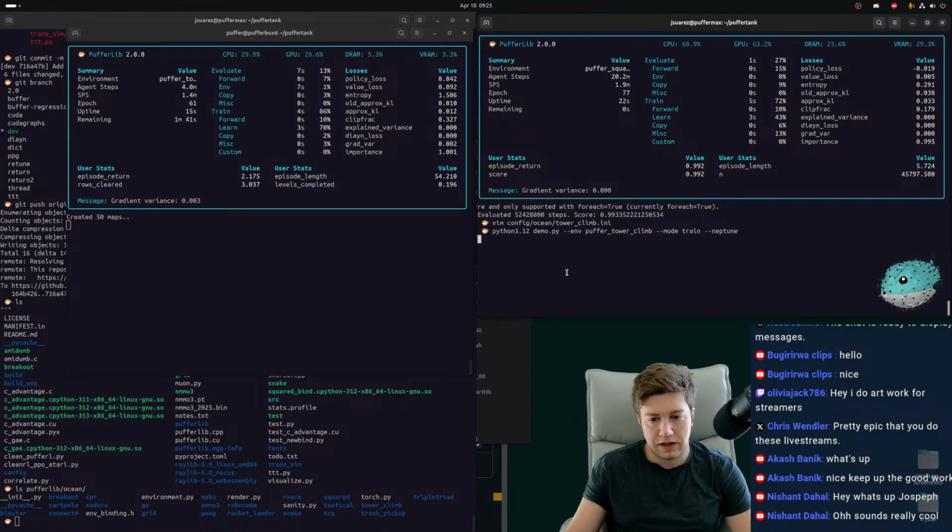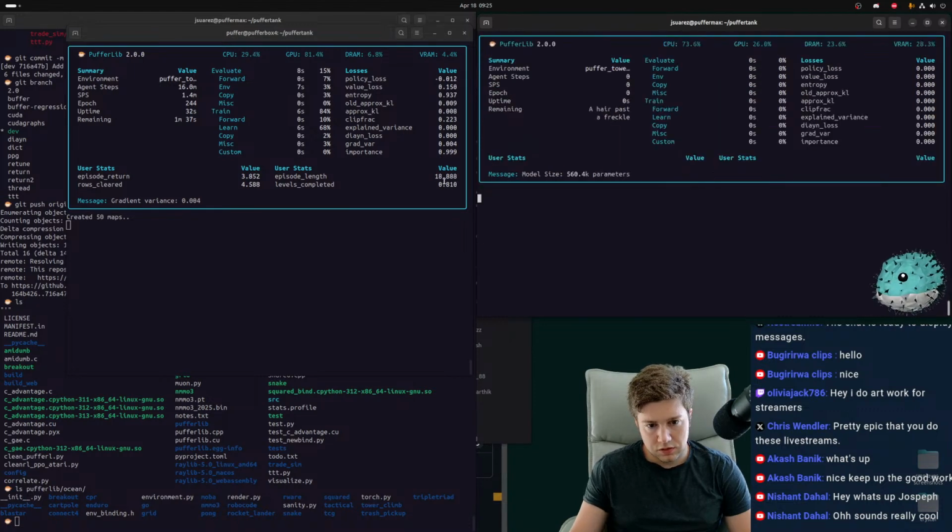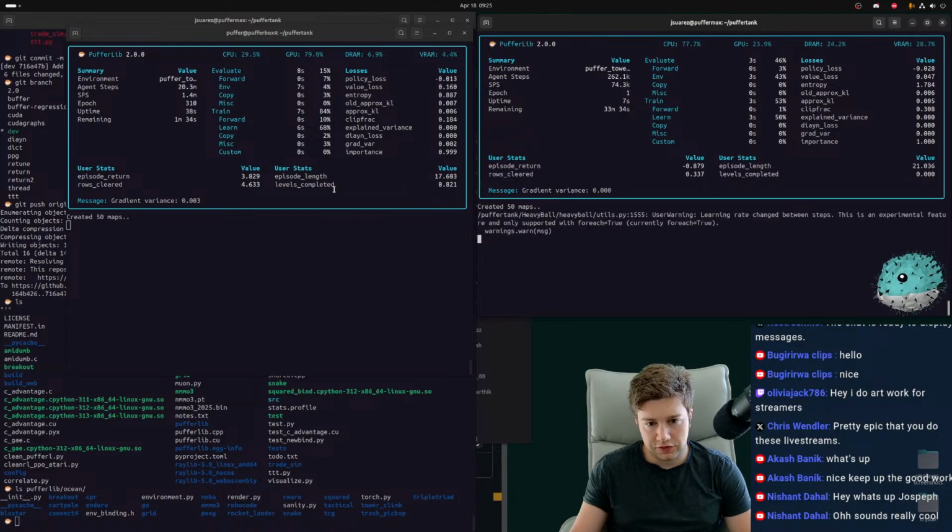Okay, so now we'll have 2 different tower climb runs going. Yeah, I think this is a stability issue, not a learning issue, because this is 82% solve, and then I'm pretty sure this will crash down.